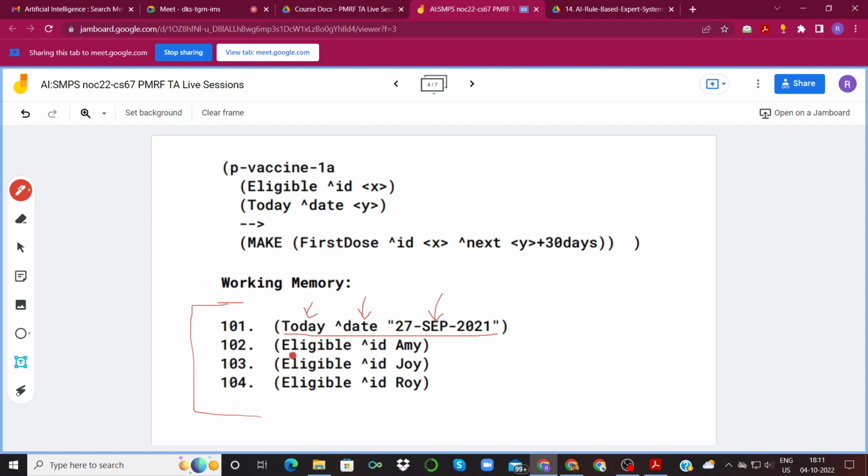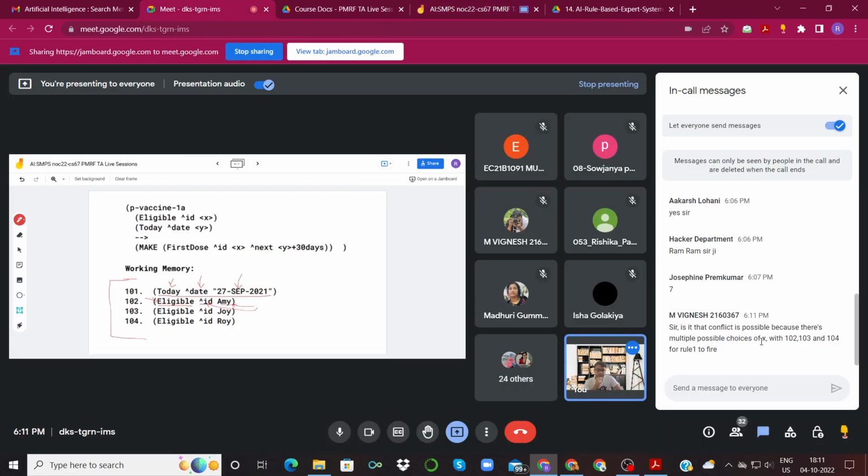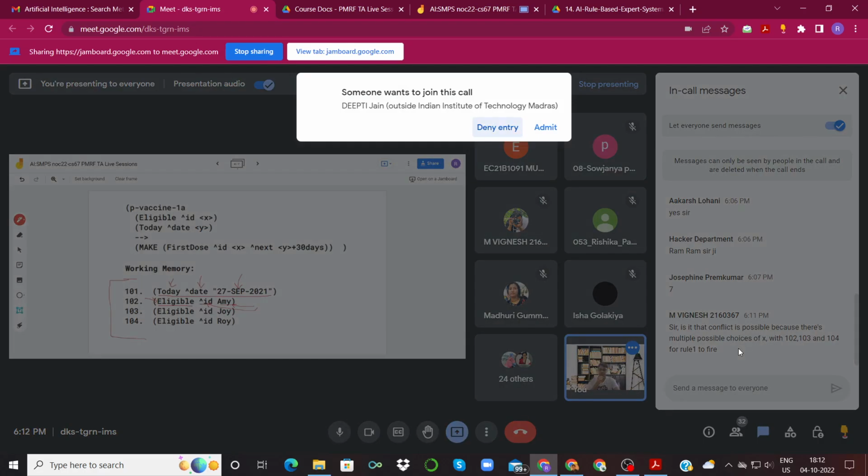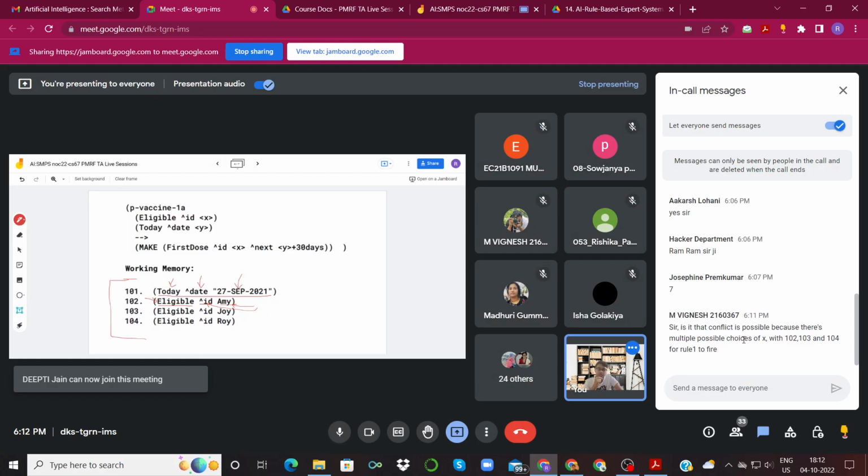Similarly, another working memory element is given to us, where the class is eligible, our attribute is ID, and Amy is the value that attribute is taking. Yes, Vignesh, that's what I was trying to get at. So in this case, a conflict is possible. So when does a conflict occur? A conflict occurs when there are a number of rules that can be applied, and we have the choice of selecting which of these rules to fire next.